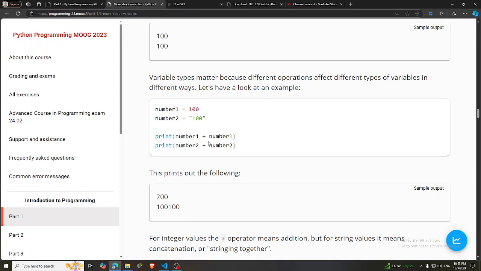In contrast to the second line, which is print number 2 plus number 2, where I will get 100 concatenated or adjacent to 100, another 100. So this doesn't make sense in the arithmetic logic, and that's happened because number 2 is not really an integer, or not a real number, it's just a string. So it is normal to see two strings concatenated to each other when I type the plus sign here. So the plus sign here is represented as a concatenation operator, not an addition operator.